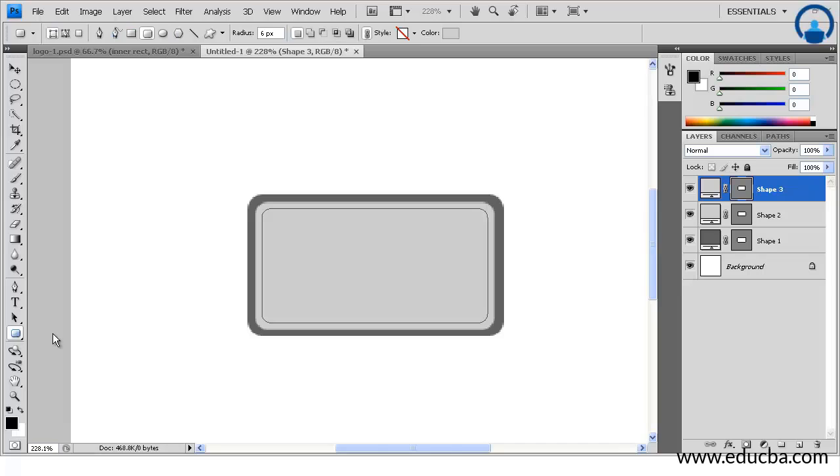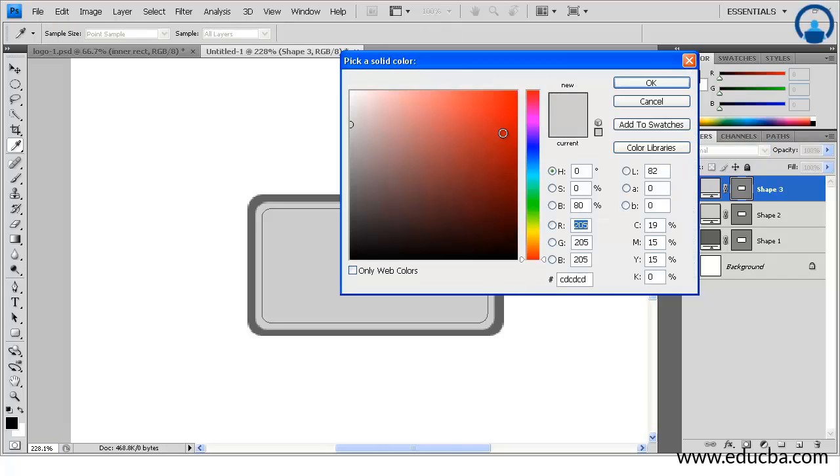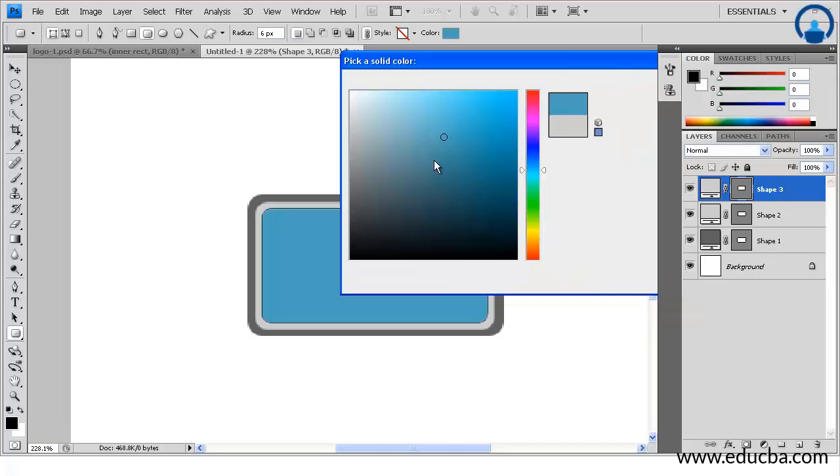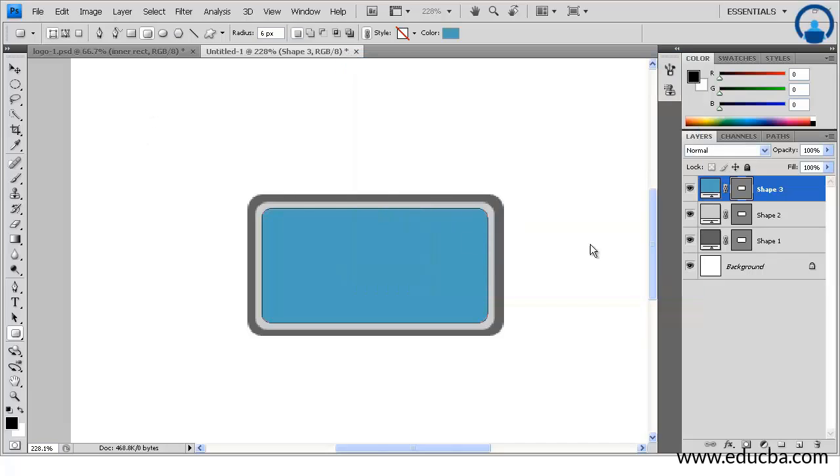Again select this rectangle tool, and I'm going to select a color. I'm going to select a darker version first, and later on I'm going to tweak that one. Yeah, this looks good. Now I'm going to hold Control and click on this, so it'll actually select this one.